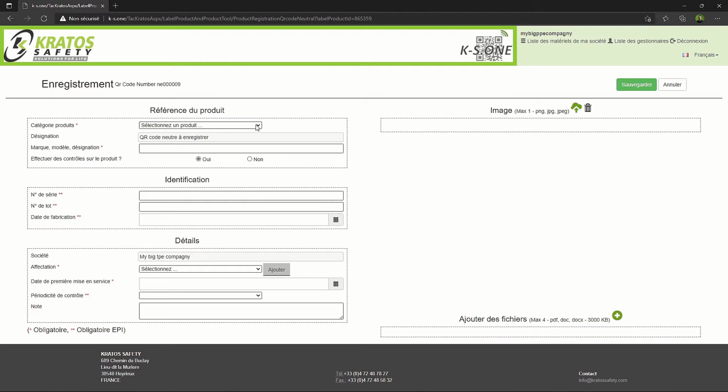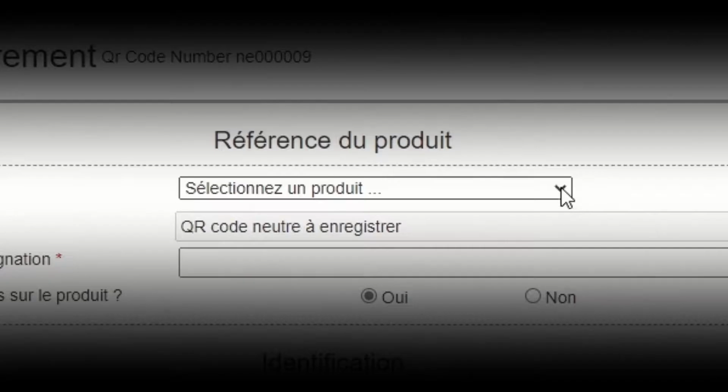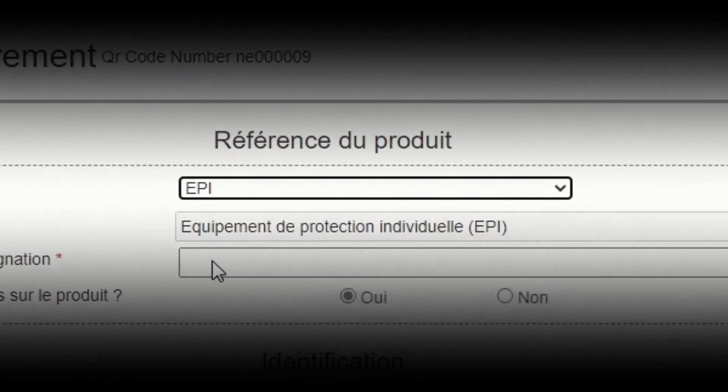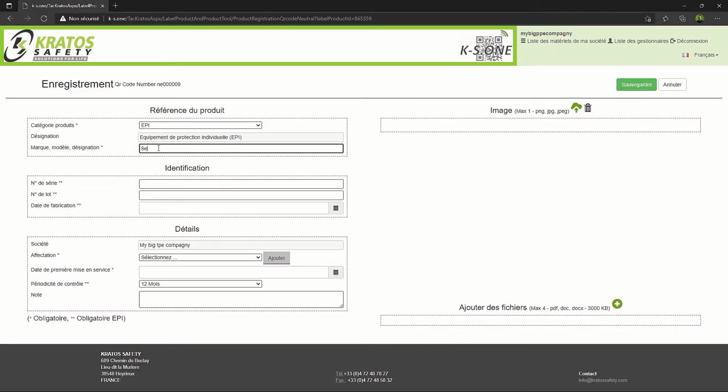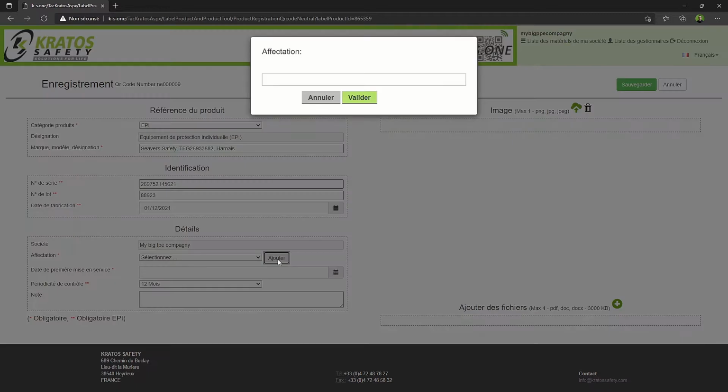Now complete the requested information. Those marked in red are mandatory. Choose the PPE product category. If it is PPE from another brand, you must indicate the brand, model, and designation. The serial number, the batch number, the date of manufacture. You must then assign the product to a person or department.